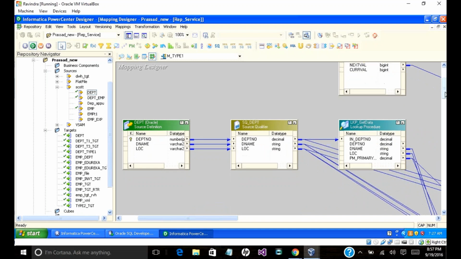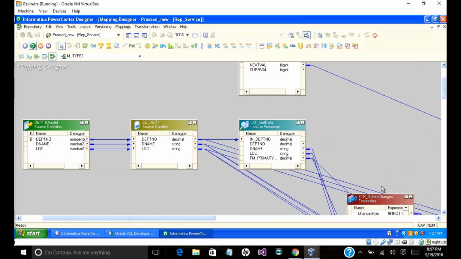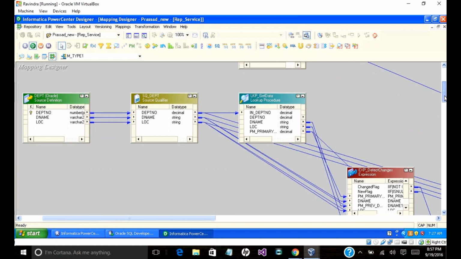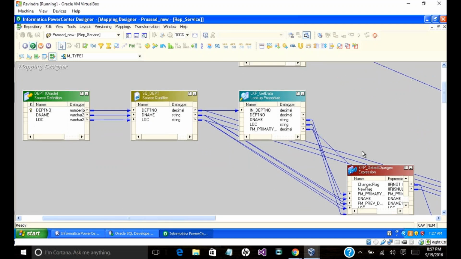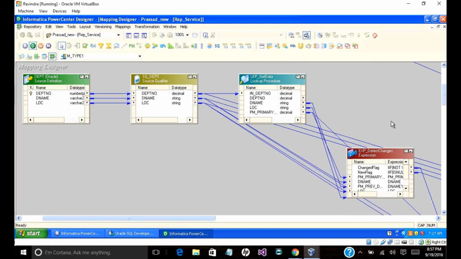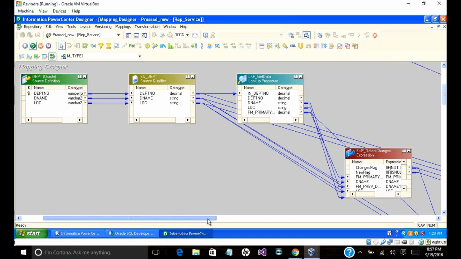Come down here. Fine. So what is the common field between the source qualifier and the lookup? Department number. We are connecting department number, it's a logical key field, and then we are providing the condition. Go to ports. After providing conditions, we have two output ports: one for updating and the other for inserting.